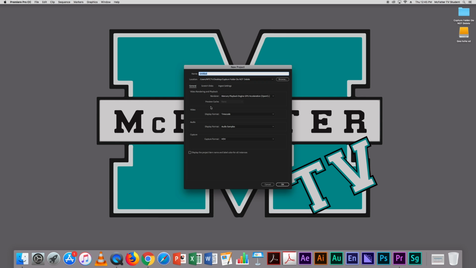And as you can see, it gives you the option to name it. It gives you video options, audio options, and sequence options. We're just going to name it test project.